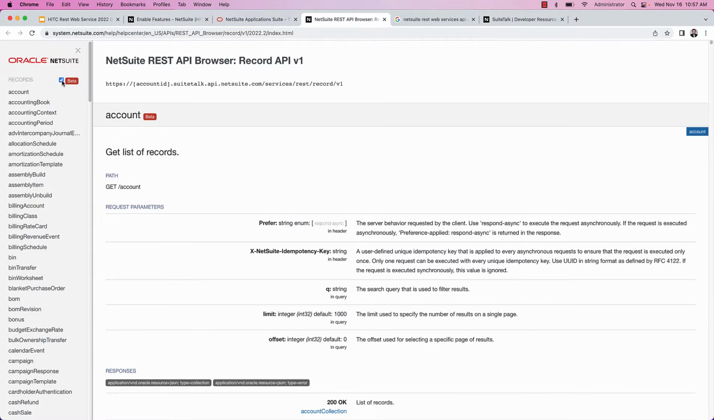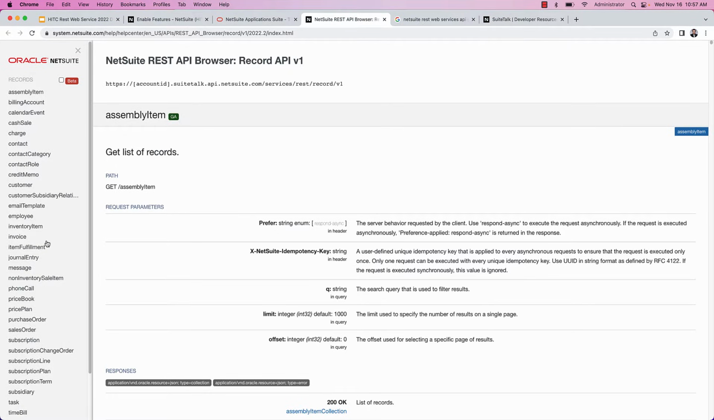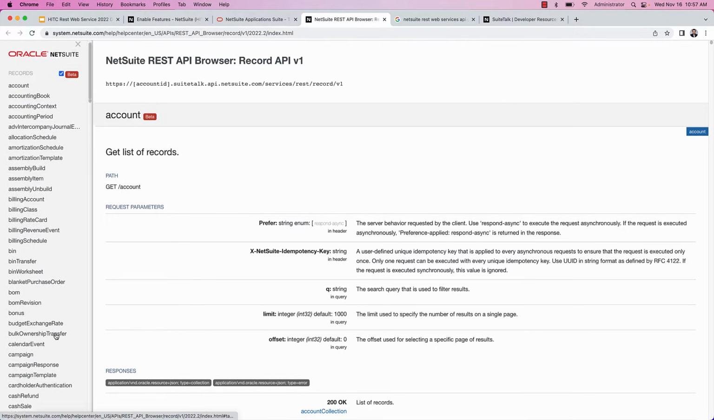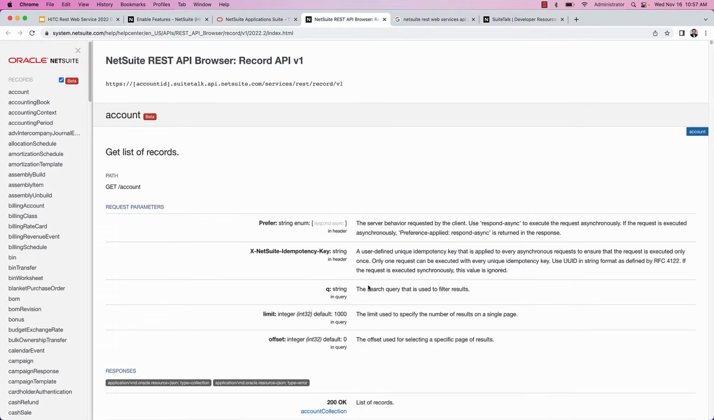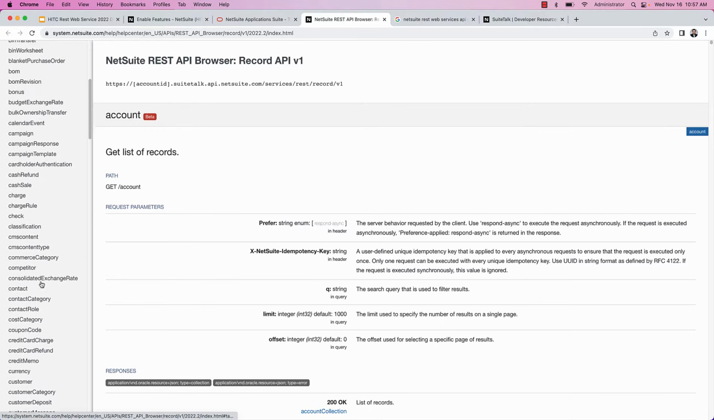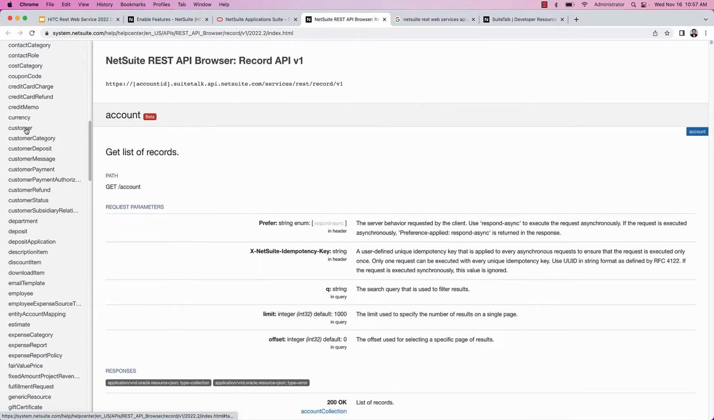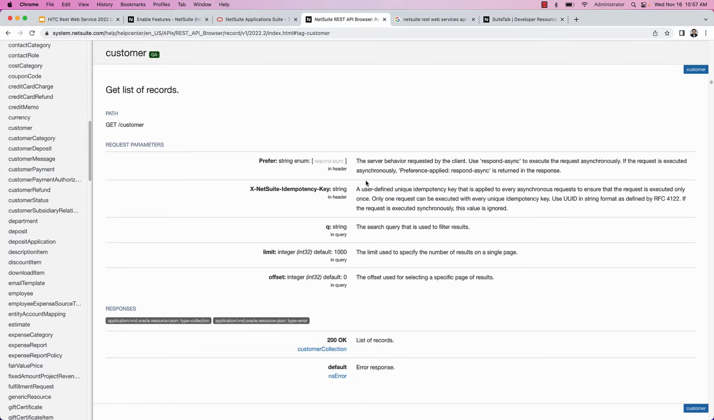If I unselect it, quite a few records disappear from the list here. Those are the ones that are still in beta. For example, customer payments don't show up here in general availability, but if I switch beta mode back on, then they do show up. We're just going to focus on the records that are in general availability for now, customers and sales orders. So I'm going to go to the customer documentation section here. And I'm going to keep this up, but let's not get ahead of ourselves. Let's switch back to NetSuite for a minute.